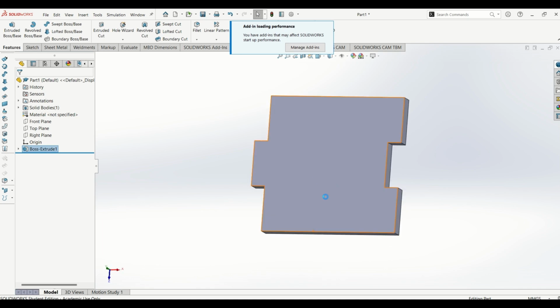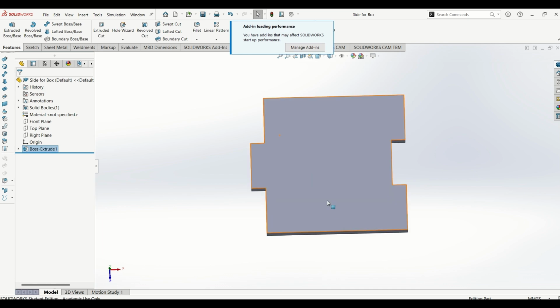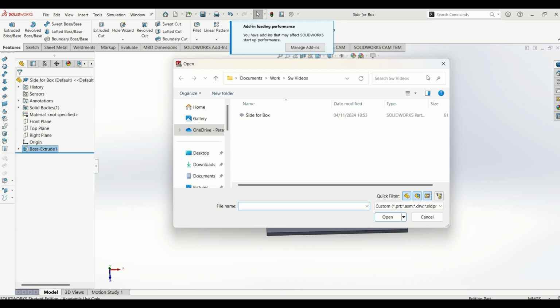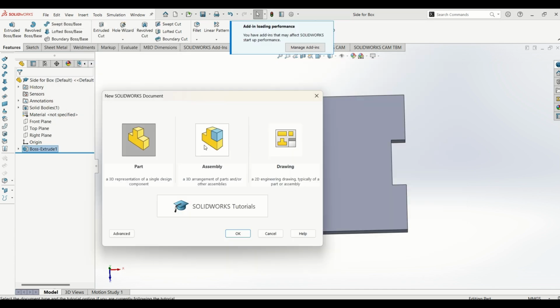So we're going to Control-S to save that. That's our part made. That's all we need to make for our little box. So we're going to hit File, and we're going to hit New. And instead of a part this time, guys, we're going to click an assembly.